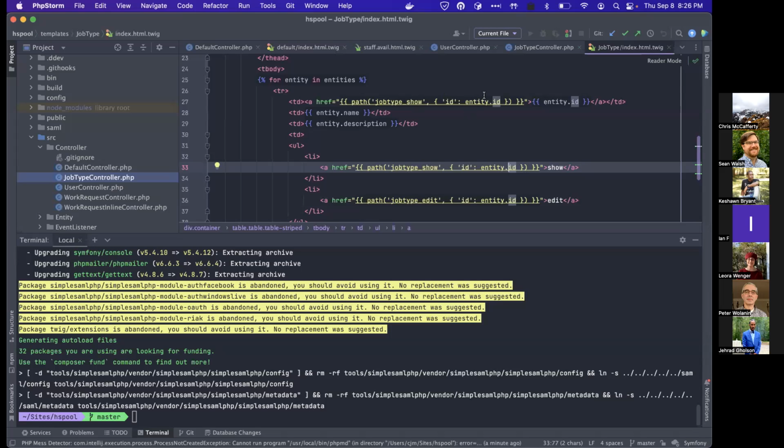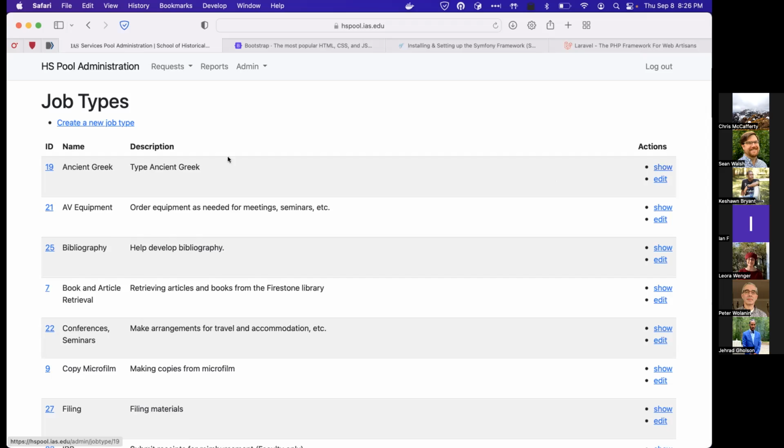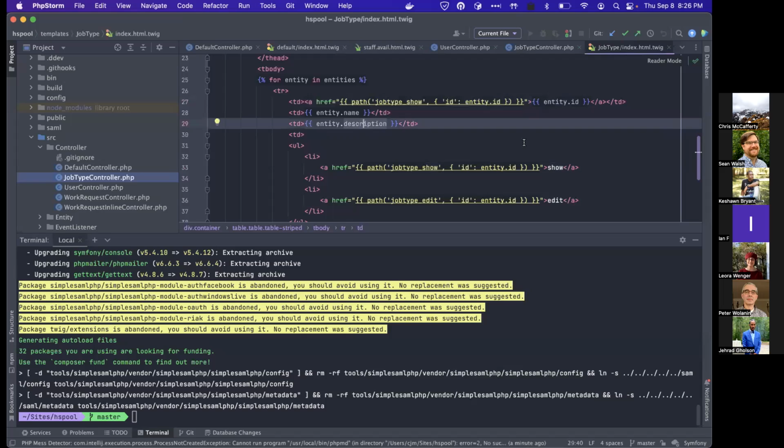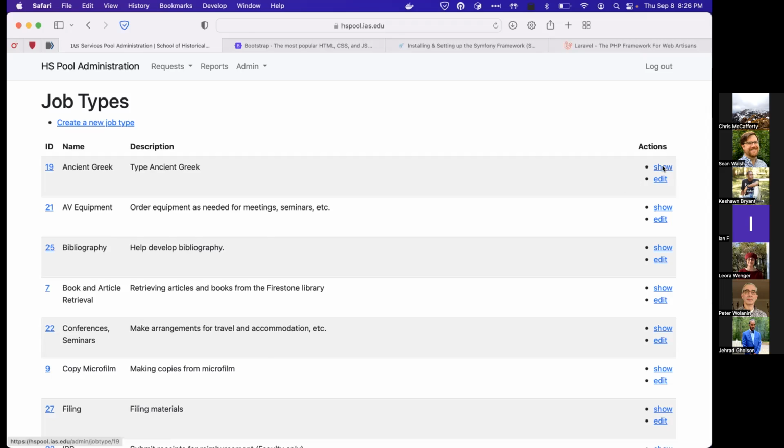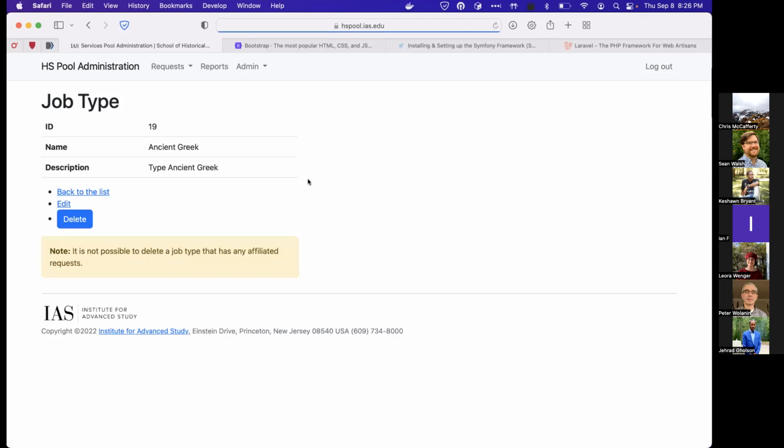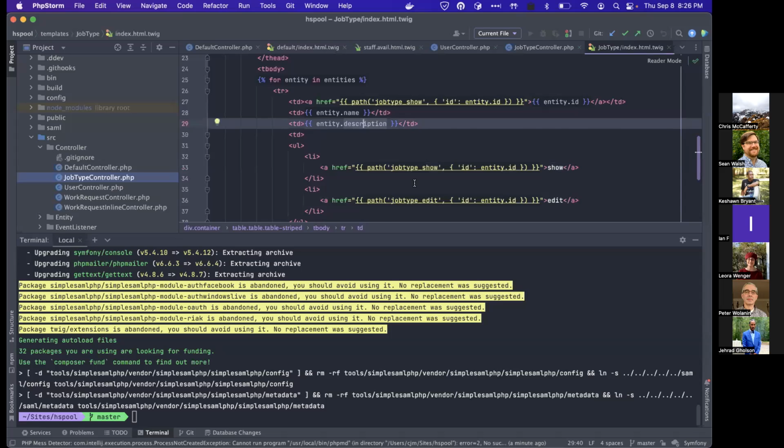It's rendering this thing, called an entity in this case. So I print its ID, I print its name, I print its description, and then the buttons to edit it and show it. There it is, ID. You get the idea, right? So if I click on show, I'm going to be going to this route, right? So I click on show. Now that shows just one of them.